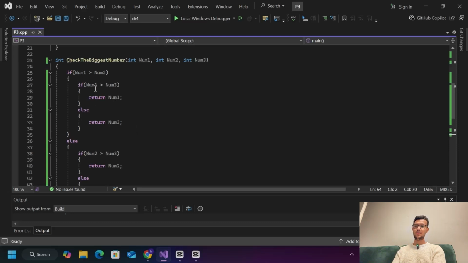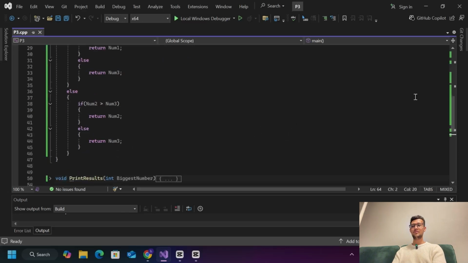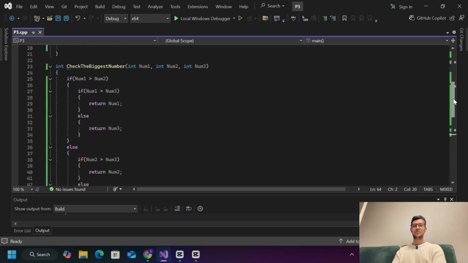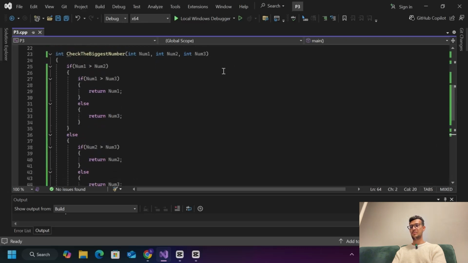Why else num3? Because the compiler will not get inside the first if statement if num2 is greater than num1. It will be directly false, so we will not get inside this if statement, and we will go directly to the else statement, and we will check here if num2 is greater than num3. If num2 is greater than num3, if yes, return num2, else num3. So this is the logic that we changed from the previous lesson inside the check the biggest number function.